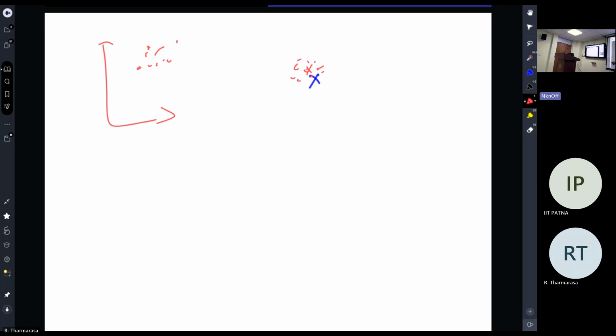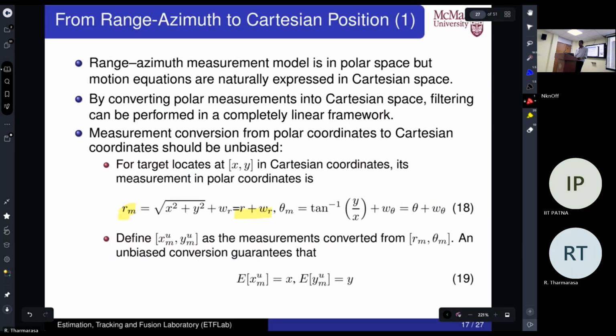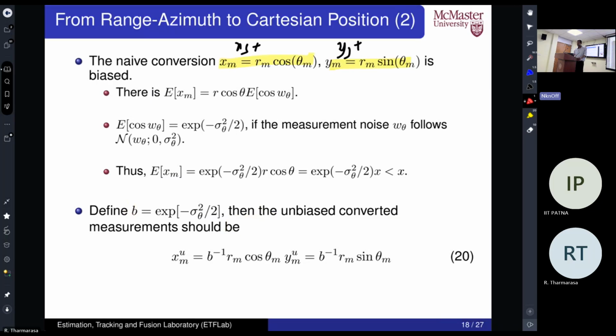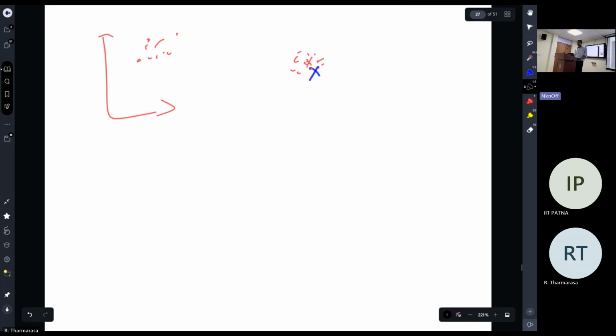In order to remove that bias, they have shown that the bias is this part. To compensate for that bias, basically they multiply by B inverse here. So B inverse is this. If you want to use the proper way of conversion, you multiply by B inverse, which is a function of the measurement standard deviation. That is it. Please go through the math, because my idea is to give a high-level view so that you can go and read more on the exact details.